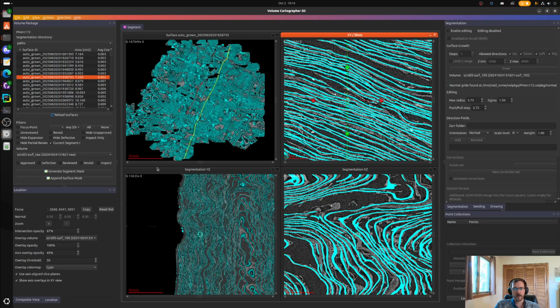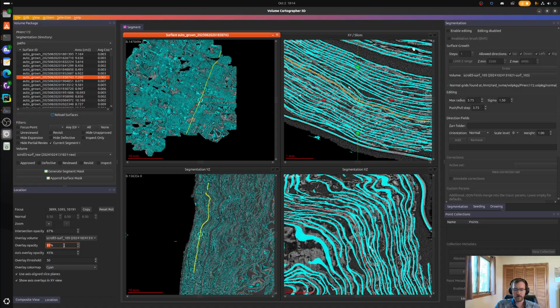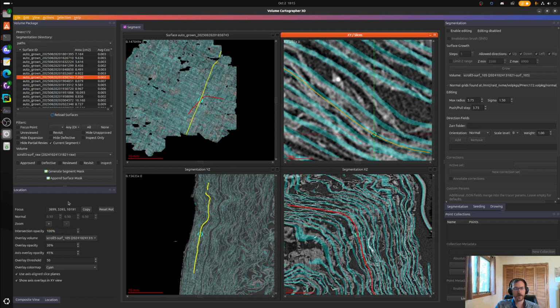Actually, all of this stuff has opacities. You can modify your axis overlay opacity. You can modify your regular overlay opacity, which I would recommend. The intersection opacity is this line that shows where my segment is. If you set that to 100, it's not see-through at all. And you could set it down to like 30 or 50.